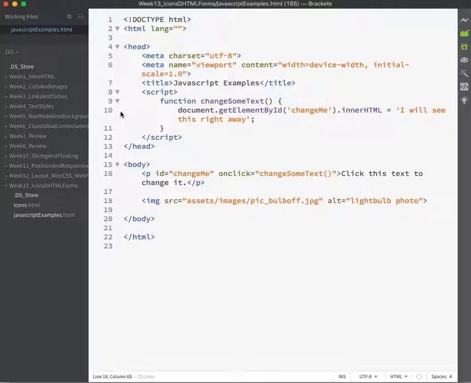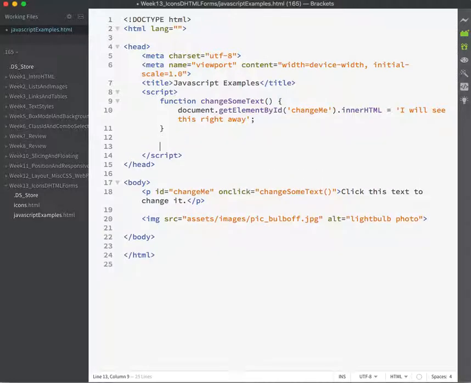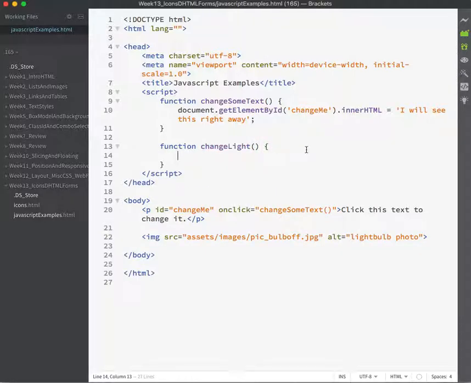And now I'm going to decide what's going to happen when I click this image. I'm going to wrap it up in a function so that I can put it up here in the head. Function changeLight. This name is not important, just pick something that makes sense to you. The curly brackets, like in CSS, start the body of the function, just like in CSS they start the body of the rule. This is where everything happens, inside the curly brackets.